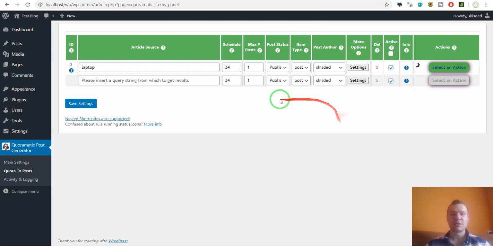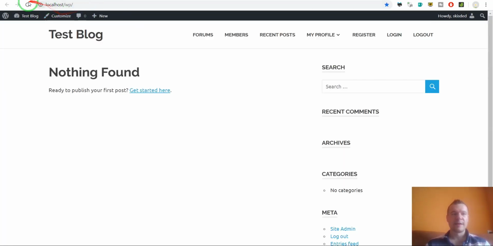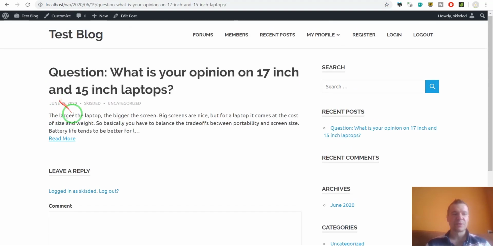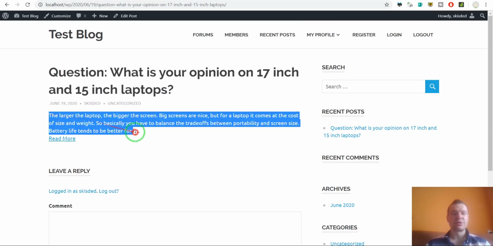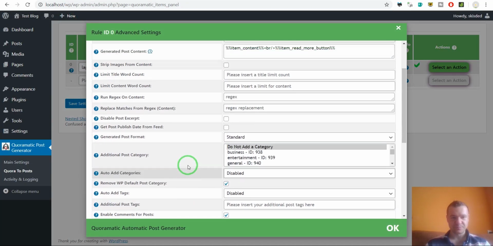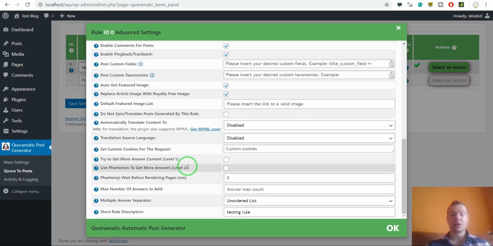Now let's run importing, and we got a new post here. So question: what is your opinion on 17-inch and 15-inch laptops? And if we click on it, we get a short answer and a read more button, because we configured the plugin to do so. So now we can configure the plugin to get more content.